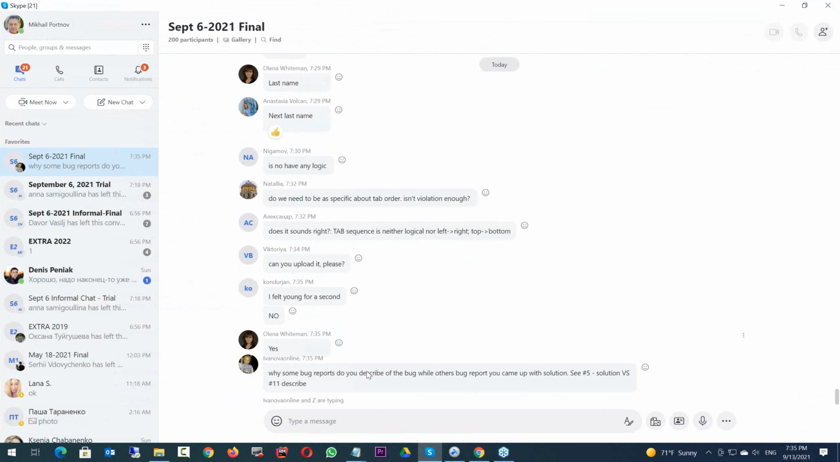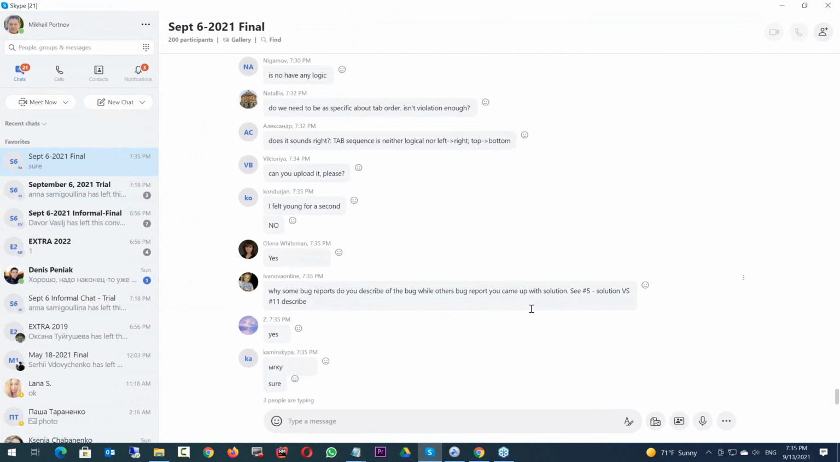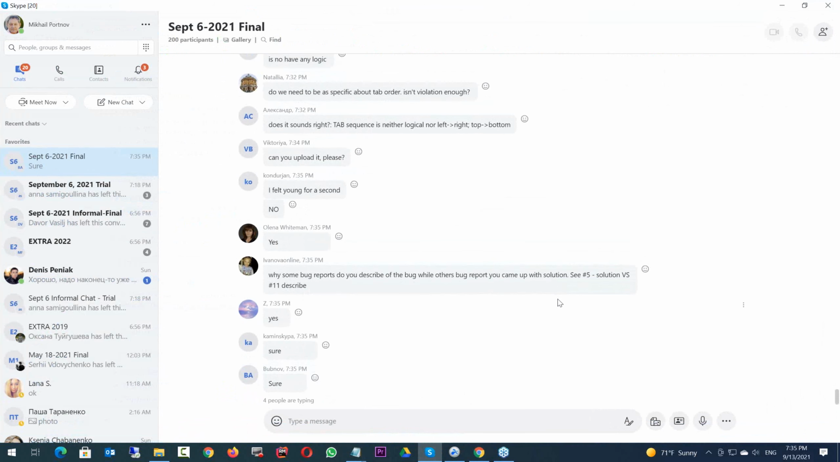Yeah, it was 10 years ago. Why do some bug reports describe the bug while other bug reports come up with solutions? Each and every bug report is like a child of yours.